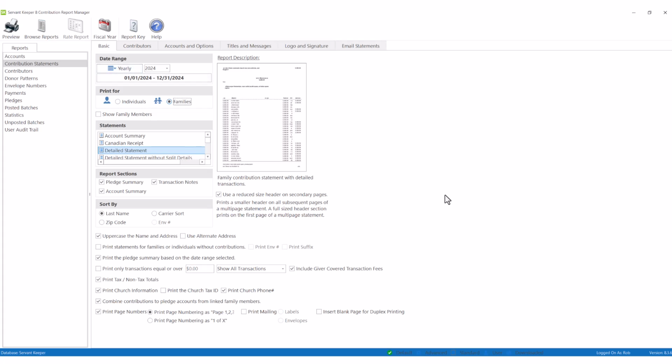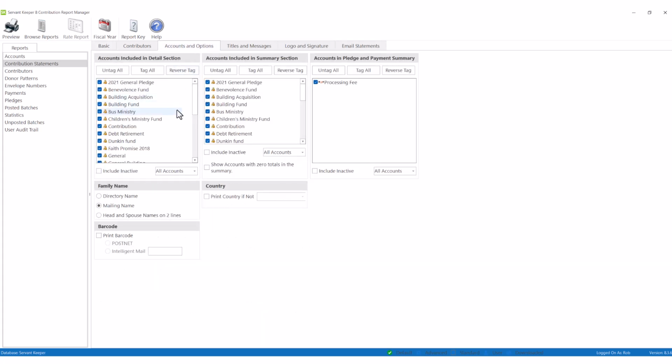There are a variety of statement options in Servant Keeper that you can select very quickly and easily. You can even specify which accounts you want to display on the statement. It only takes a few seconds to run your statements.